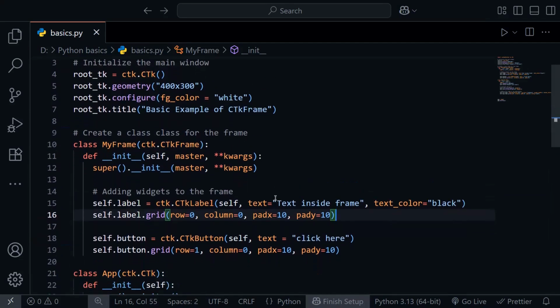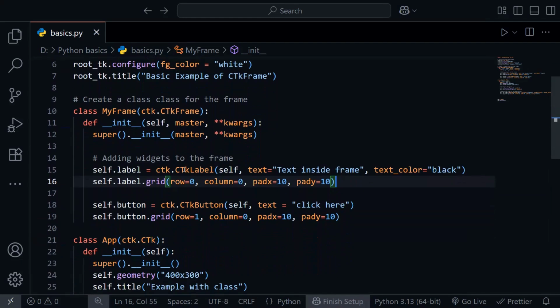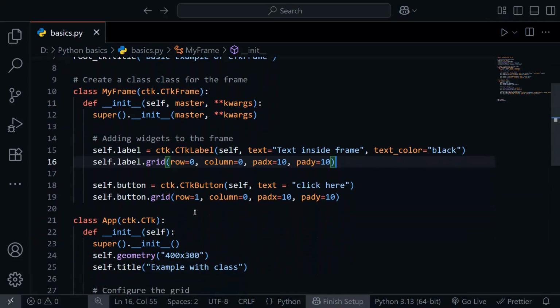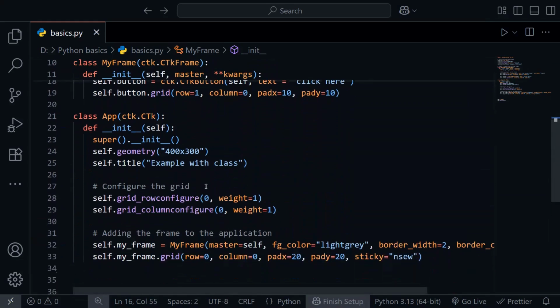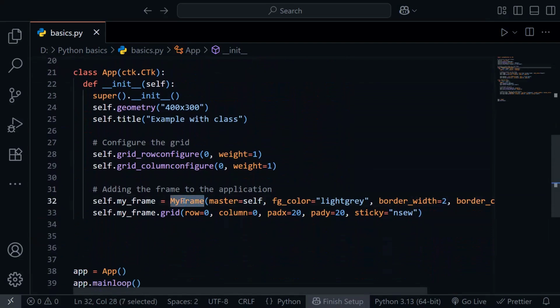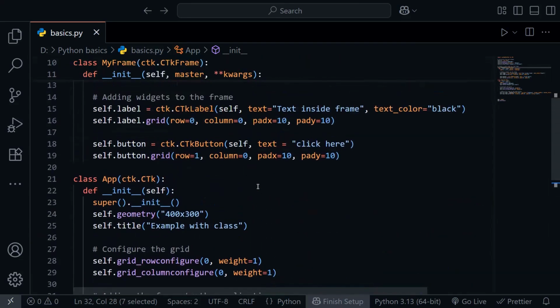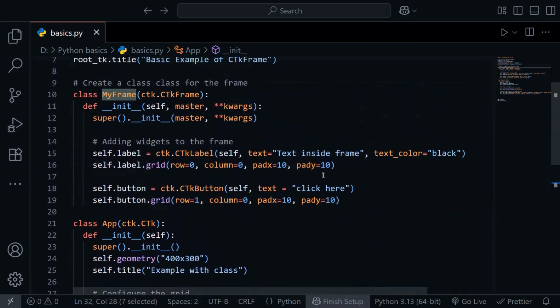So here we created a custom frame called MyFrame, and inside that frame we kept a label and buttons using the grid. And then in our main application we just dropped in MyFrame. It's like a reusable widget, you can use it any number of times you want. And also you can change the geometry of it, the width and even the size of it. So this way you can create multiple frames across your application without repeating code. It is super clean and super organized. And yeah, this is all about frames for today.